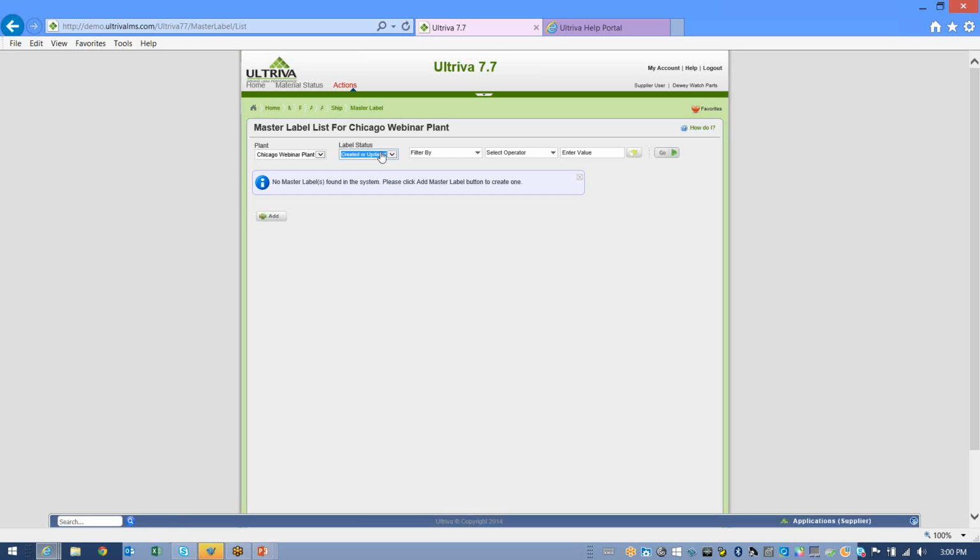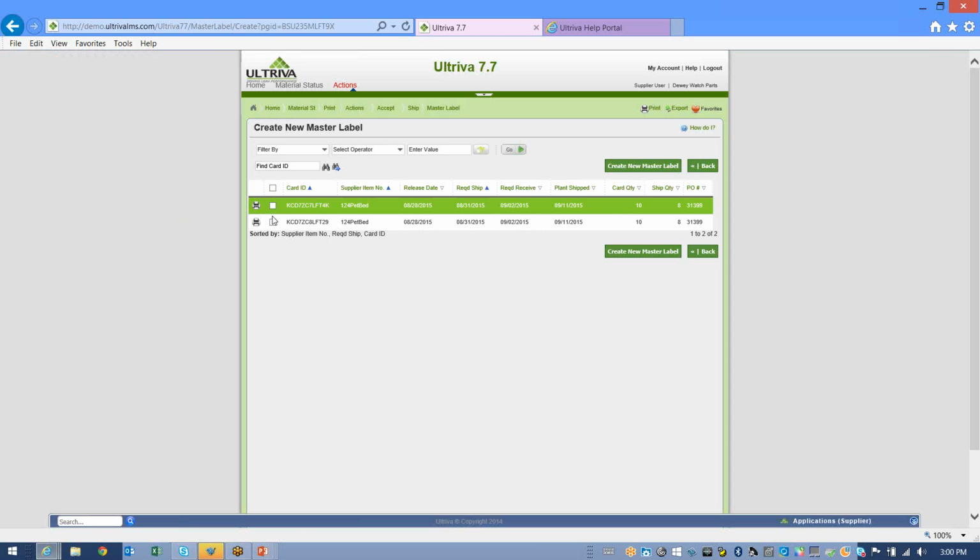You're primarily going to be adding a new label. So we can click here to see if we have a label that's already been created today. We do not, so we'll add a new master label. We'll do that by clicking Add. When we click Add, the system is going to show us that we have 2 cards or orders that have been shipped. For this sake, let's just select the first one.